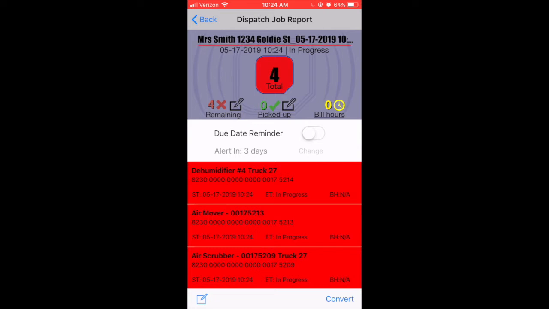This shows the name of the job, the date and time, the total number of assets being left at the job, and it shows the asset name, the RFID number, the start time, which is when equipment is dropped off at the job, the end time, which is when you pick up your equipment from the job, and the bill hours. Billing hours is the difference between when equipment is dropped off at a job site and when it's picked up. Here, there's also the option to add a due date reminder, which would email you a reminder when you've left your equipment at a job for a certain number of days.